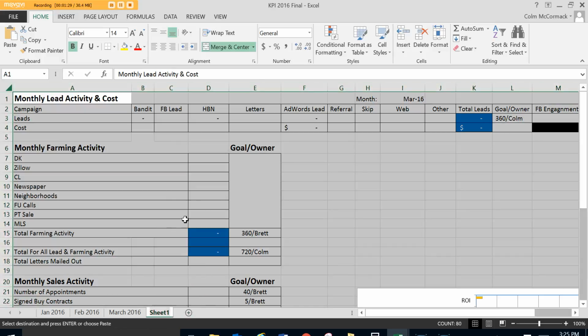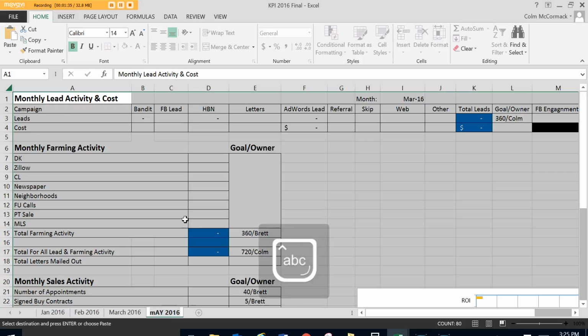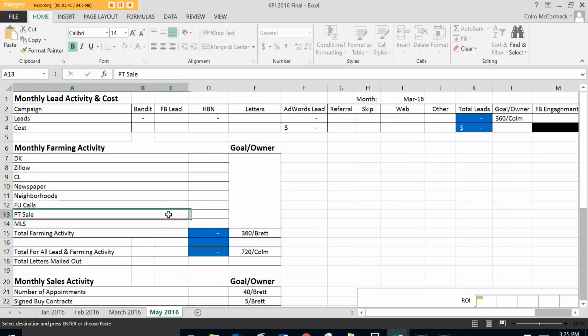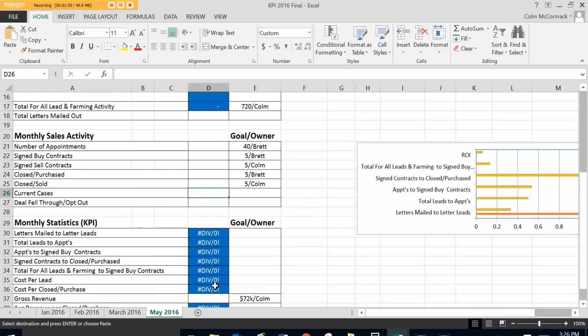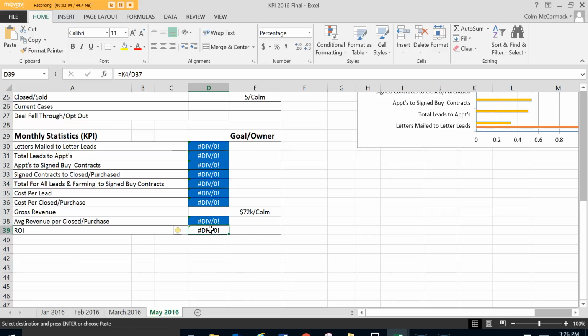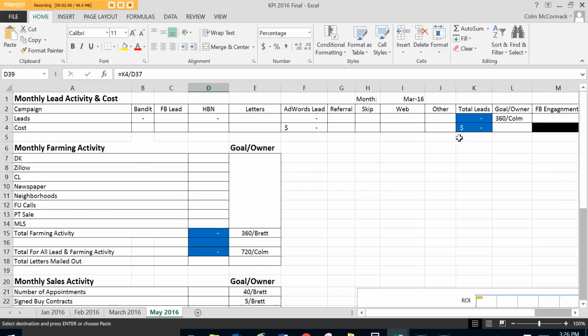You'll rename it May 2016. That'll be the year. Whoops, I have my caps lock on. May 2016. Okay, so that'll be in there. You can see that all our formulas came through. Just verifying that my formulas are all coming through.